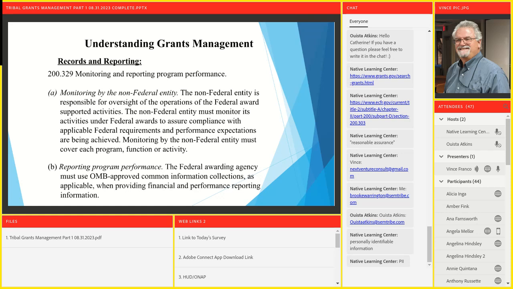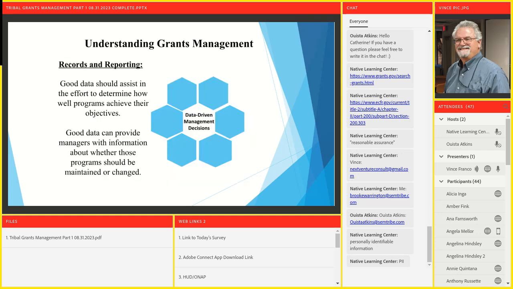With that APR comes a self-monitoring report that is supposed to be included. So all of that is ingrained into this regulation here. We've got to do it. It's mentioned in 2 separate places that we've got to do it. And the bottom one says reporting program performance. The Fed's awarding agency must use OMB approved common information collections, like we've been talking about, as applicable when providing financial and performance reporting information. In other words, they're not supposed to pull punches and make you do reports that aren't standardized. Okay. So by and large, I think they do that. But there are obligations, as it says here, for monitoring and so forth.